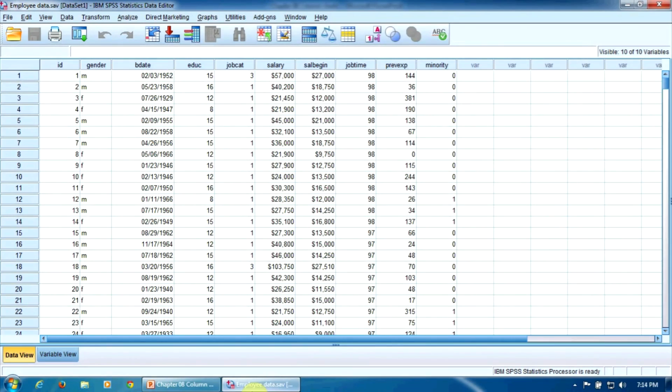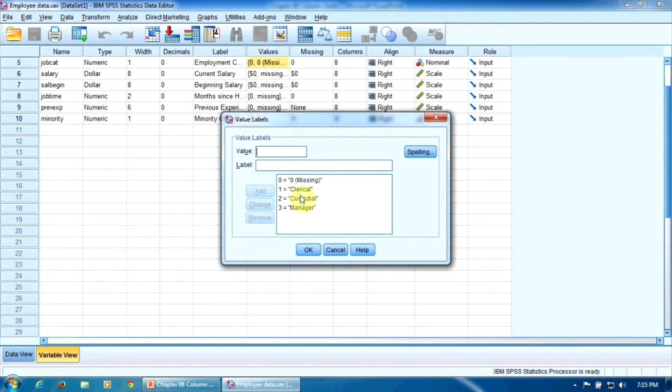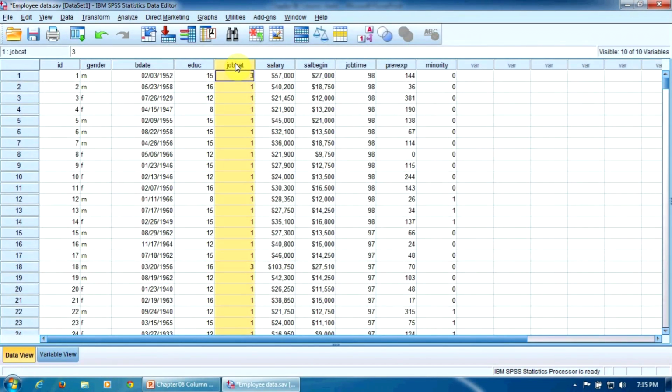Let's suppose that we want to compare the average salaries for three employment categories: clerical, custodial, and managers. So this is a JobCat variable where we can find these categories. 1 is clerical, 2 custodial, 3 manager. So our independent variable is JobCat, employment category. And our dependent variable is salary, the current salary. Given that, a column chart is the most appropriate tool for a visual comparison.